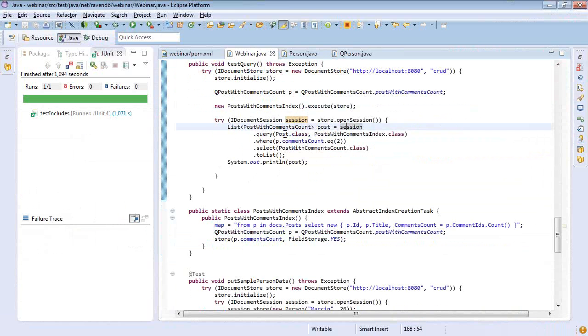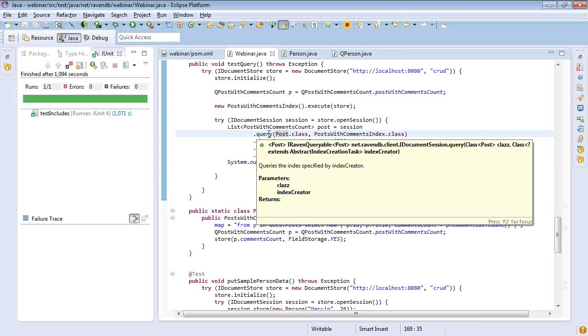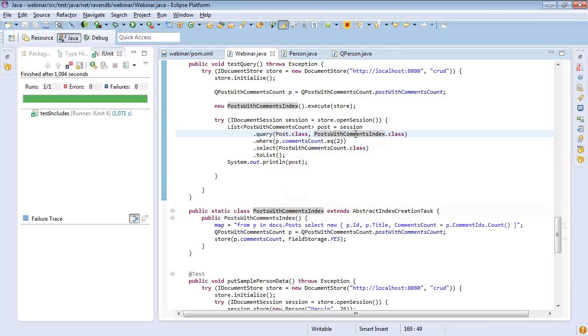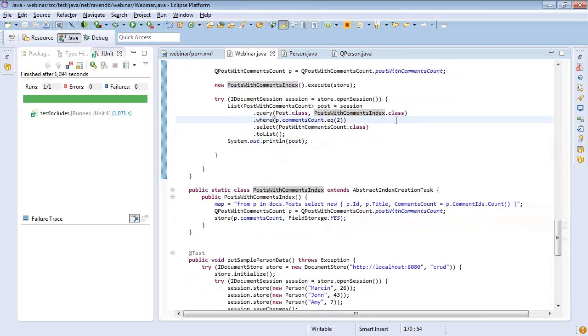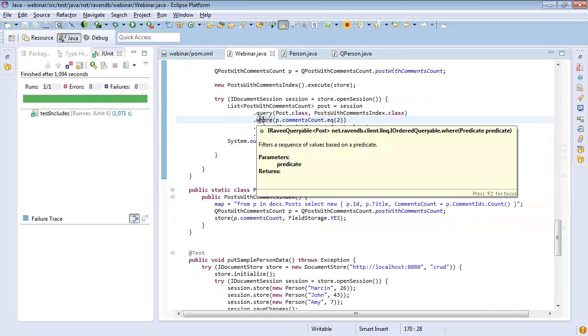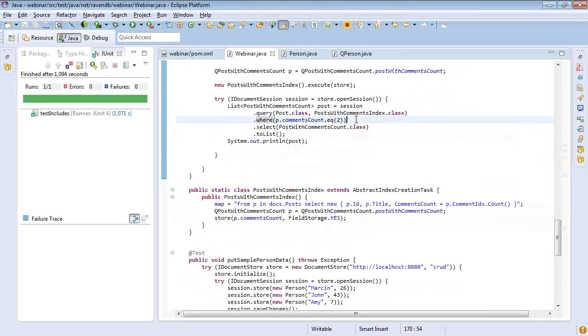So we have a session query for the post class, and here's information to use the index creator, which in our case is post with comment index. And again, we don't have some strings. Of course, we can use strings for the index name, but we can also use the classes just to avoid strings as much as we can. Plus we can supply some extra condition. We want to query for posts with exactly 2 comments.